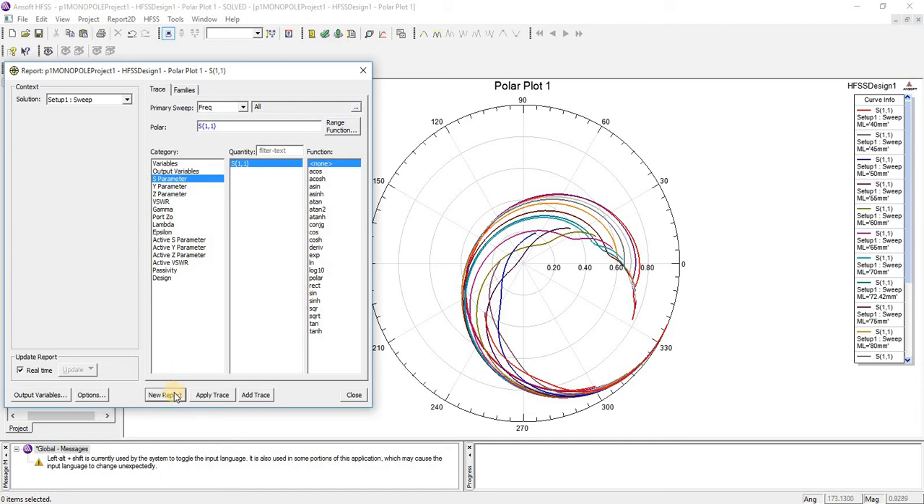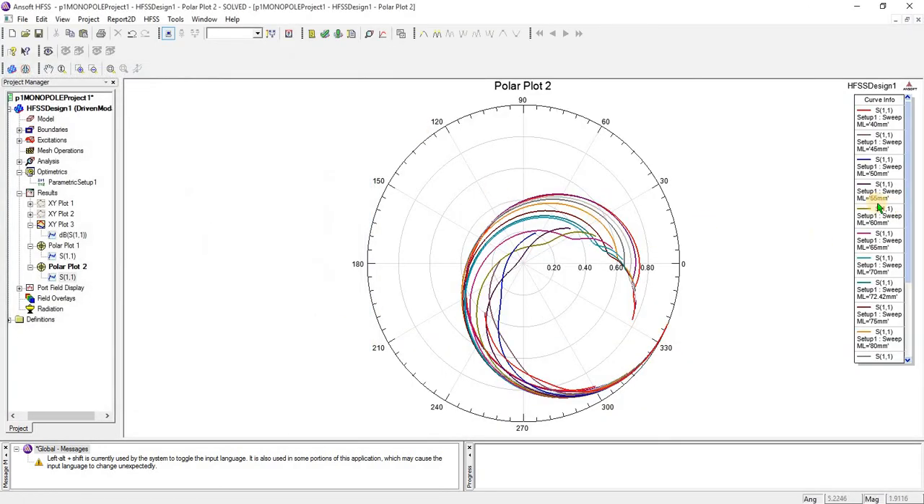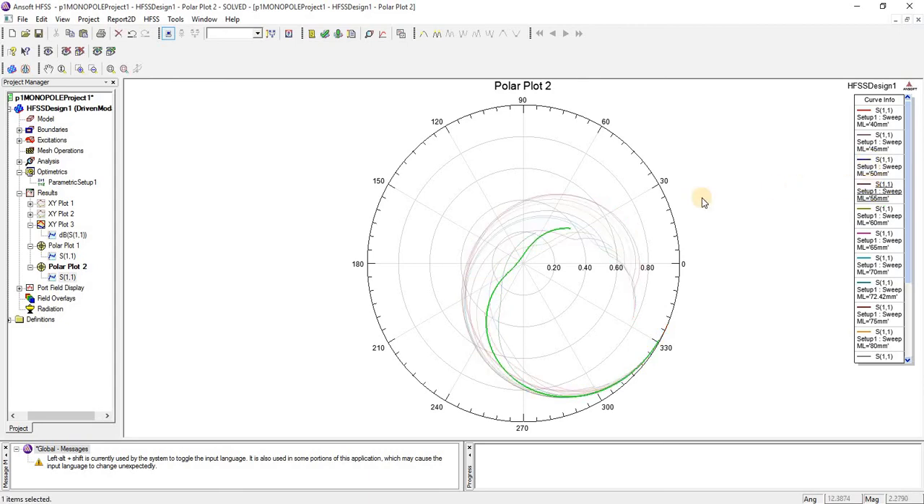This is the polar plot for this design. This is the behavior at 55 millimeter monopole length. It is passing nearly from the center of this polar plot, which is quite good behavior.